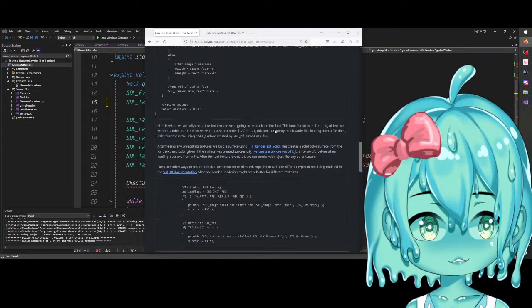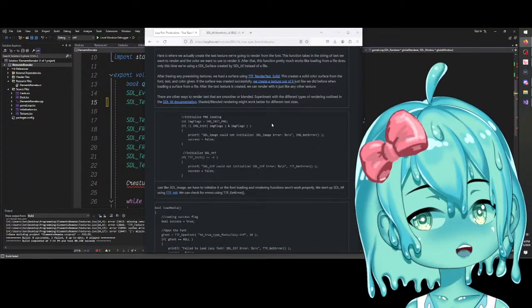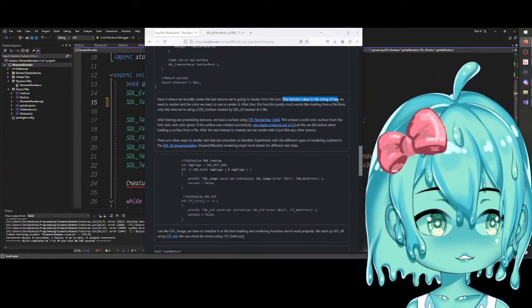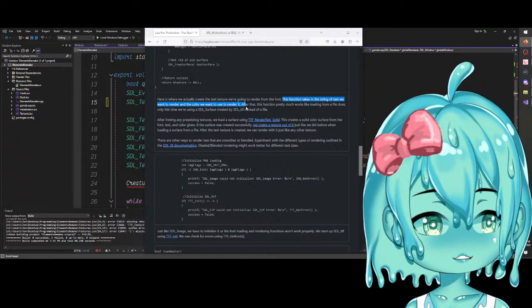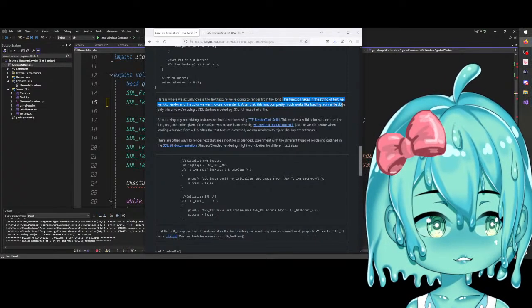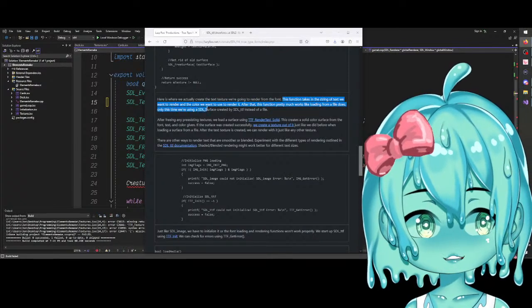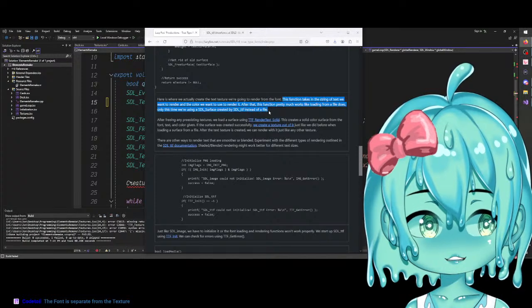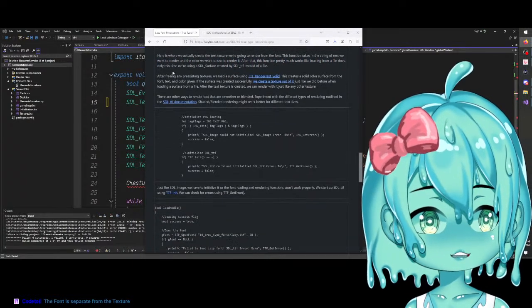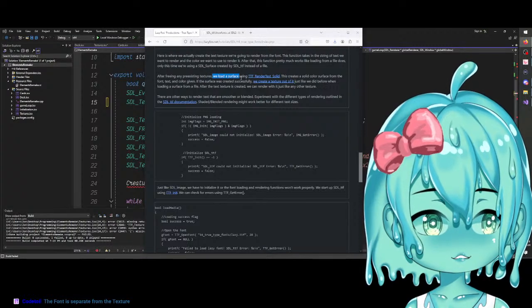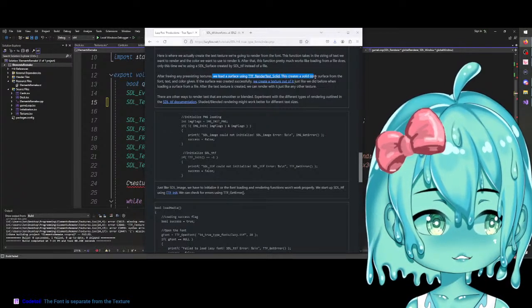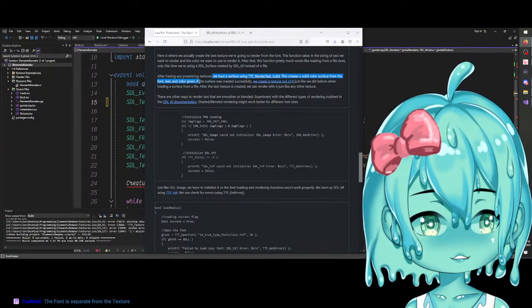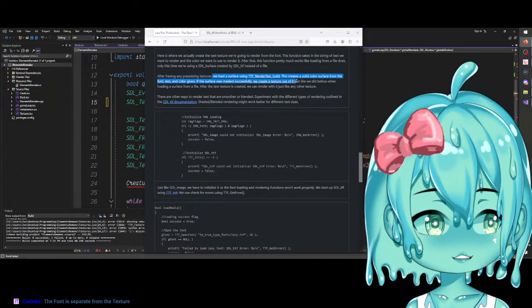Okay. Here we actually create the texture we're going to render from the font. This function takes in a string of text we want to render and color it. After that, this function pretty much works like loading from a file does, only this time we're using an SDL surface created by SDL TTF instead of a file. Makes sense. After freeing any pre-existing textures, we load a surface using render text solid. This creates a solid color surface from the font, text, and color given. We make a texture out of it.